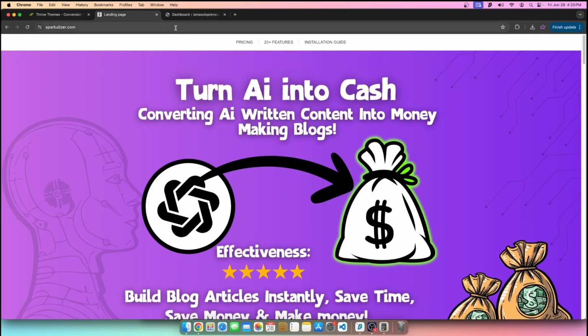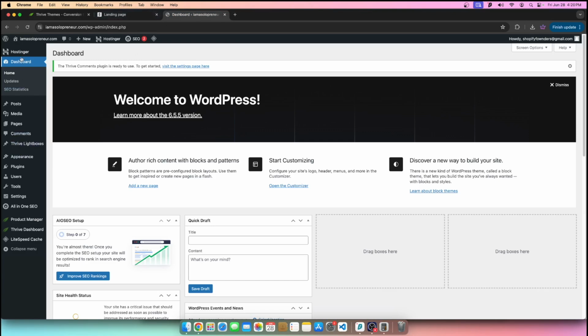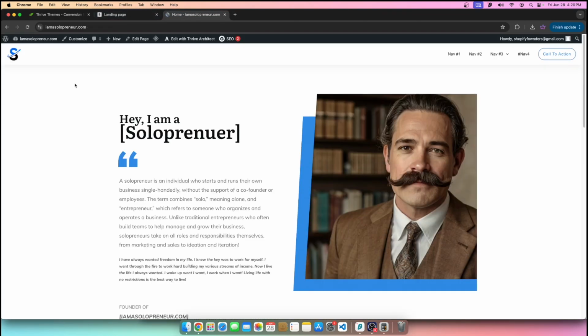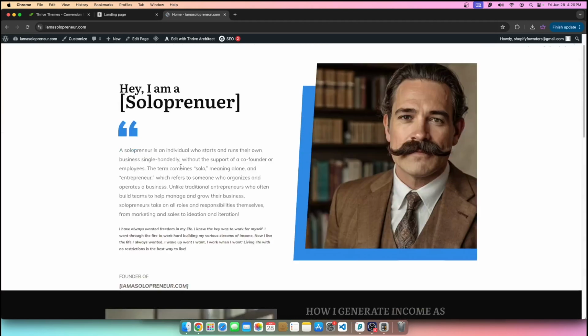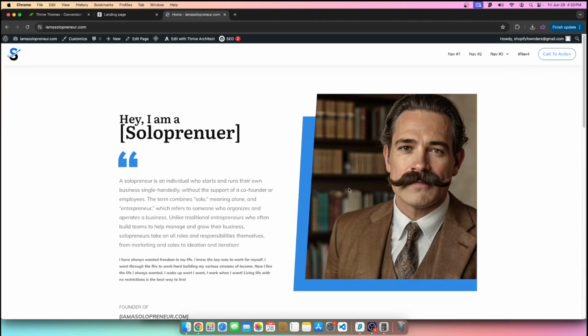So one of the plugins I use is called Thrive Themes. It's a drag and drop website builder for my site. If we go to my site here, and this is a brand new site, by the way, I was just using this as an example, and I use Thrive. Everybody knows about Thrive Themes.